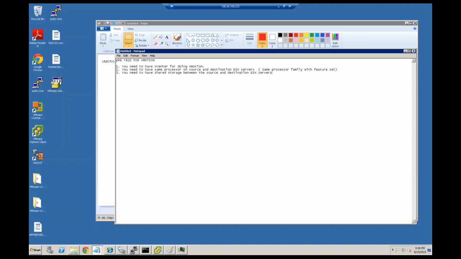Now with 5.5 there is a different way you can do it without shared storage, but that is a little advanced topic. But let's not get into that now. You can do VMotion without shared storage in today's latest technology. We will address that later when we get on to the web client. But right now, just understand you need to have shared storage to do VMotion.